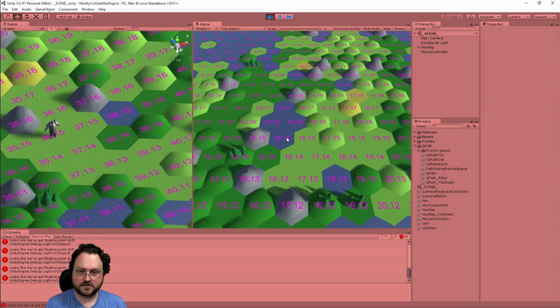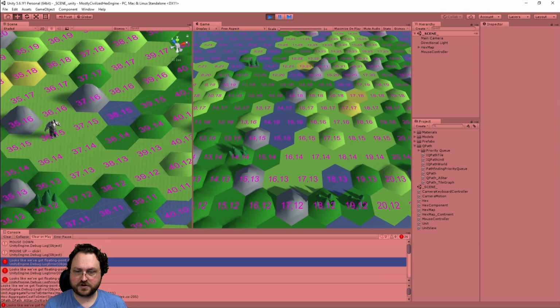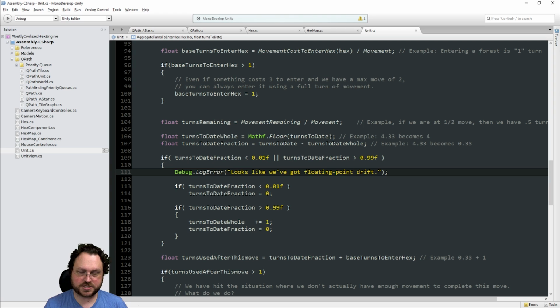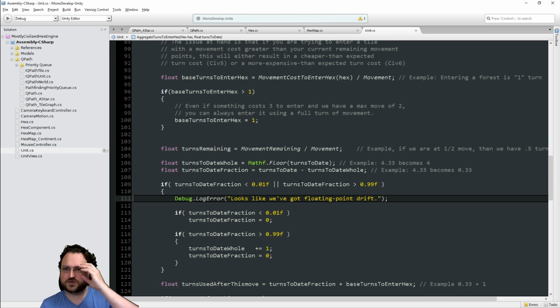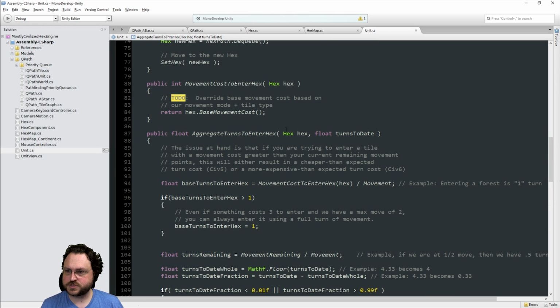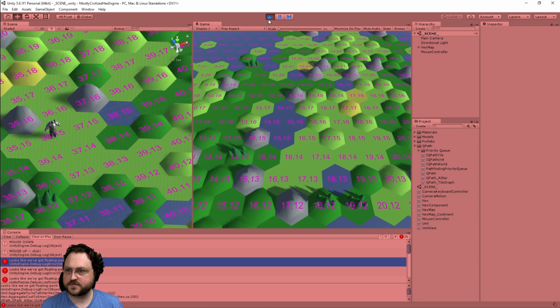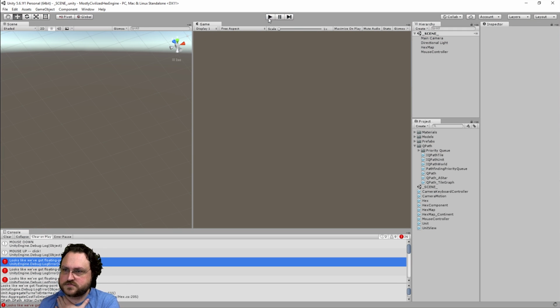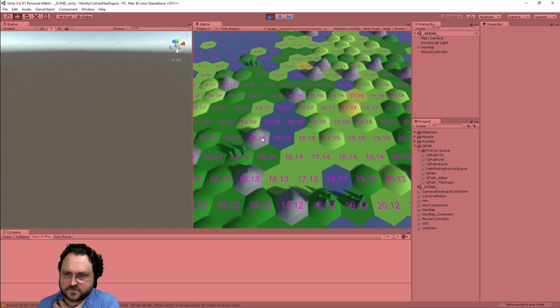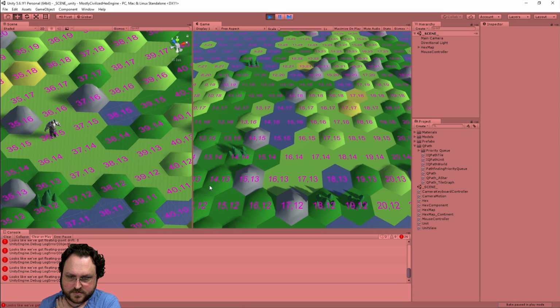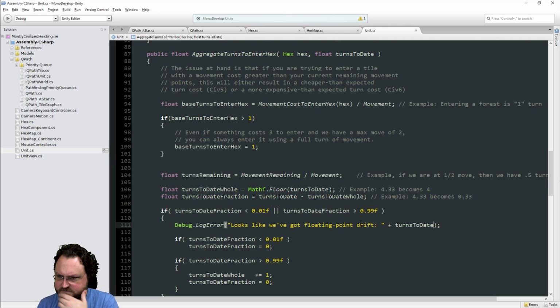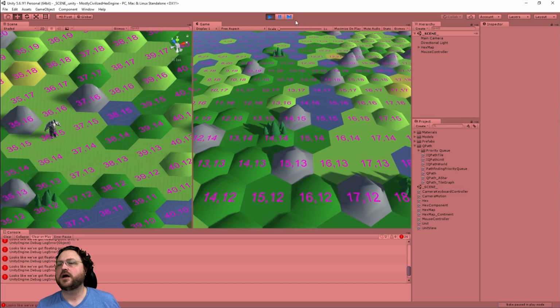Hit P. Okay. We're getting all these warnings about floating point drift. So I should have actually returned what the values were to get some interesting info. Turns to date. Oh, you're returning 0. That's... Oh. I'm an idiot.